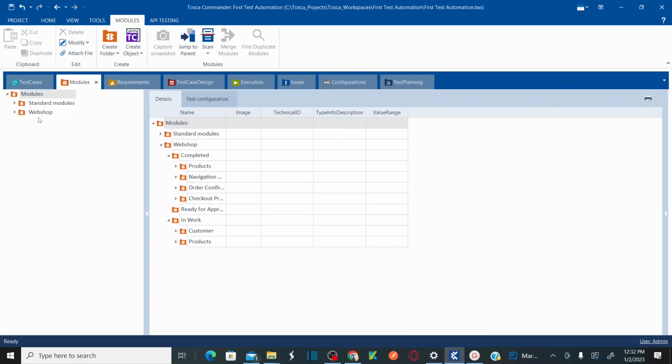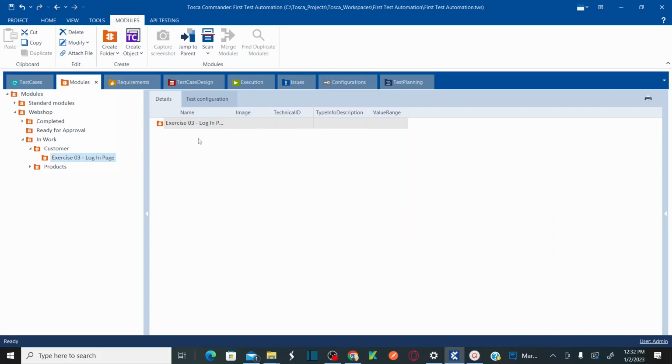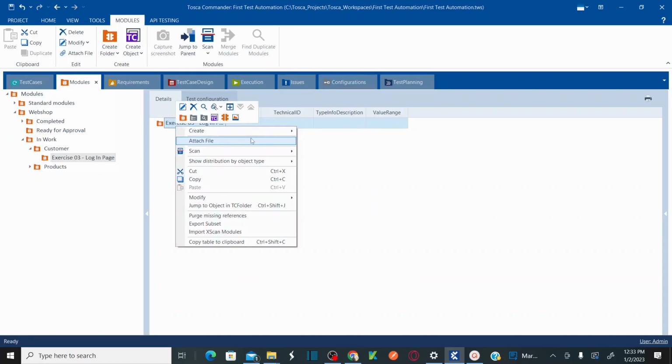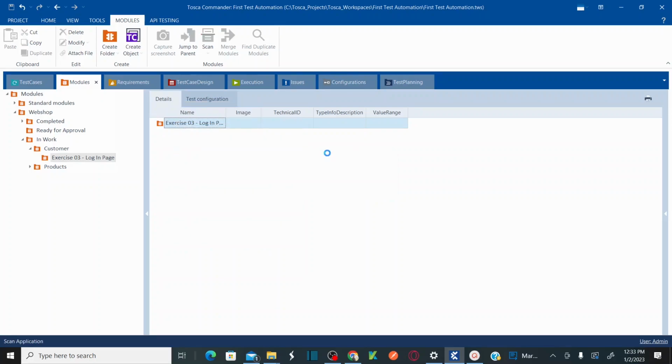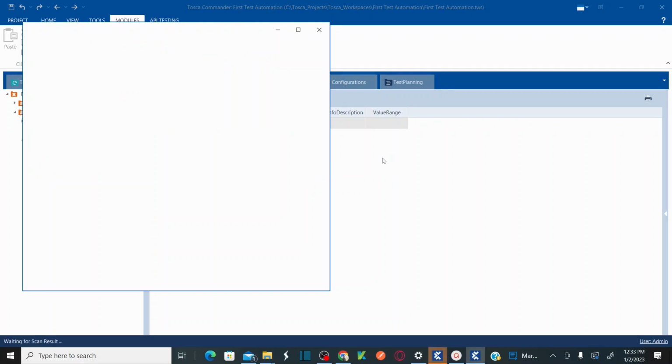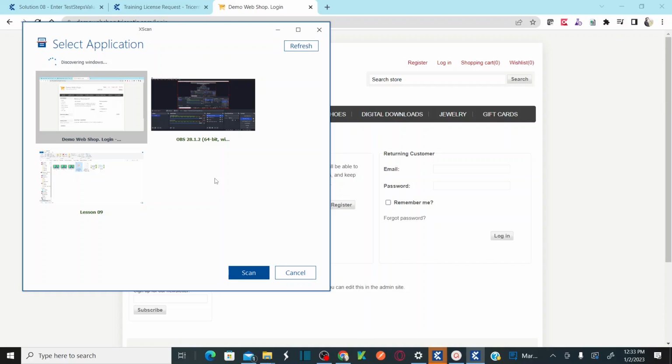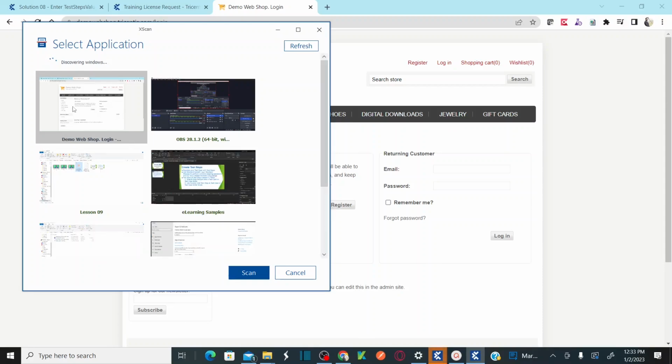Go to the modules section, go to web shop. I've already created a small folder called customer, and this is my subfolder. I'm going to capture all the controls in this particular folder. How do you scan your system under test? By right-clicking on the module, clicking on scan and clicking on application. As soon as you click on application, it shows all the applications that are open on your system. This is the application that I would like to XScan, demo web shop, and click on scan.